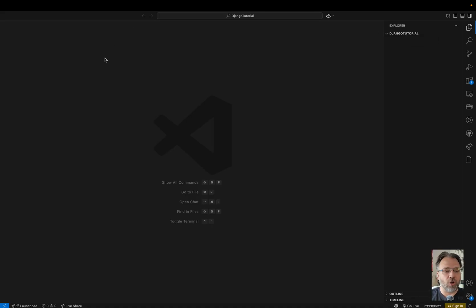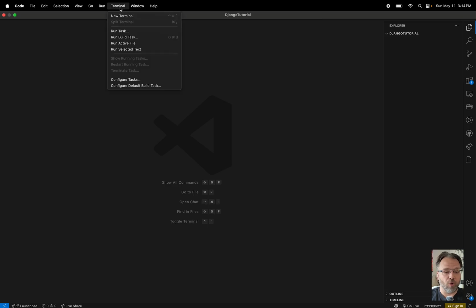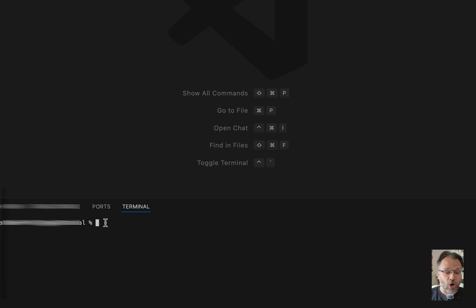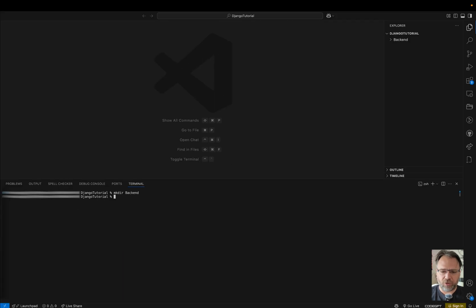To do so, we're going to go on top right here, and in Terminal, we're going to select New Terminal. Now that our terminal is open, we're going to type in mkdir for make directory, and now we're going to name our directory Backend. Again, you can call it whatever you want, but I always follow the same file structure to make things streamlined and minimize errors. And now we press enter.